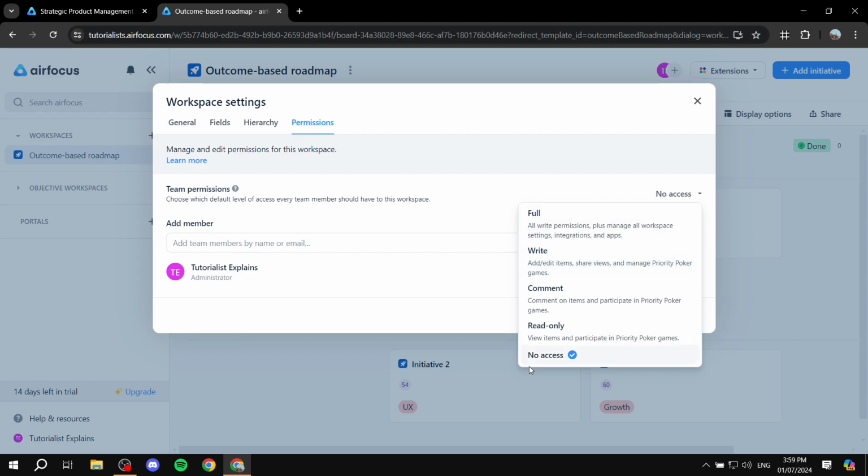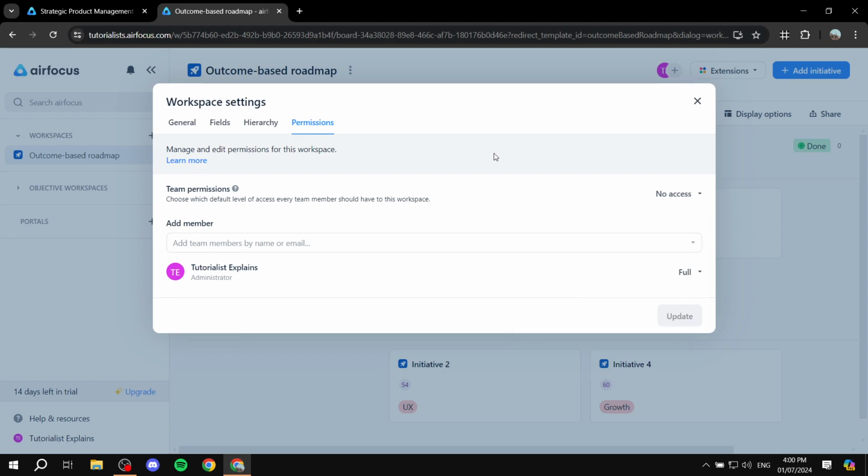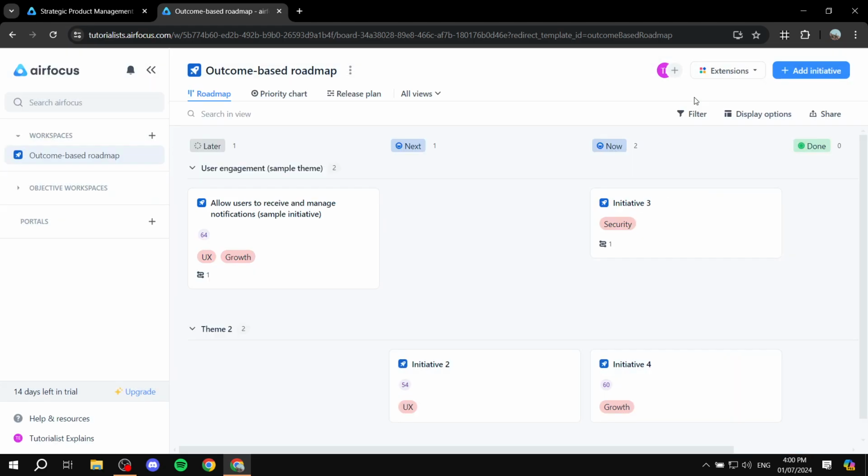Whether it's going to be no access, where they have absolutely no access, read only, which allows them to only spectate, comments, write, or full access, which is going to also allow them to do more stuff like integrations, create workspaces, delete workspaces, and so on. Or just write, where they'll be able to write some stuff. So just feel free to add your team members here.